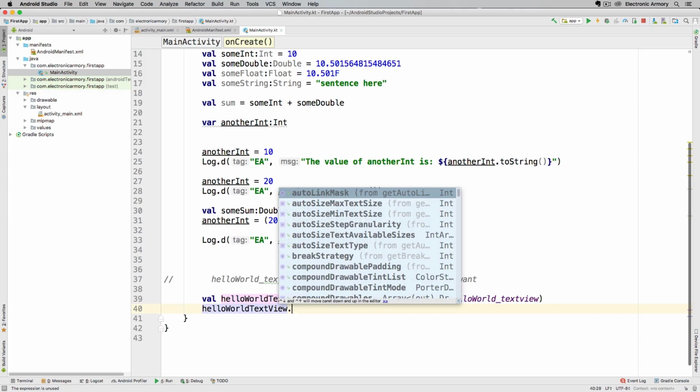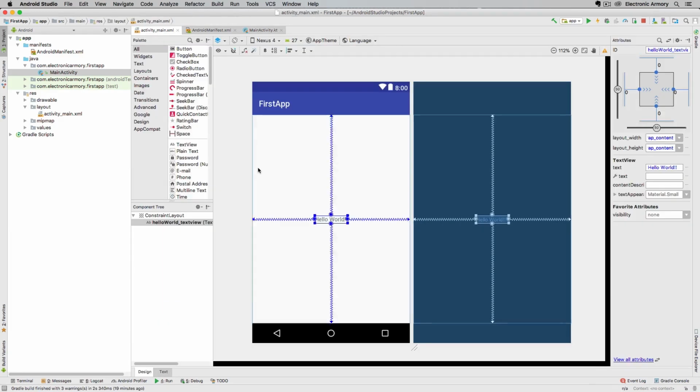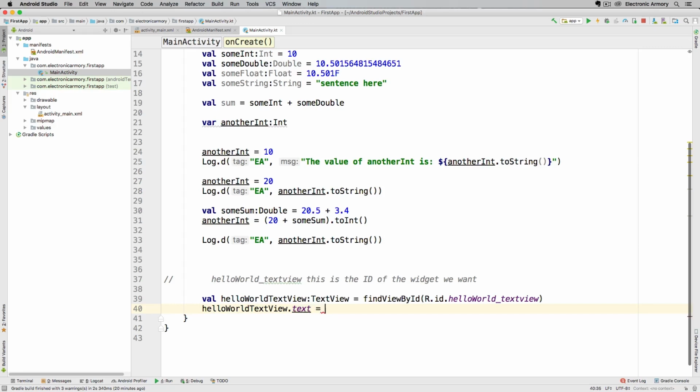can use dot notation to change this in very many ways, but the way that we want to manipulate it is its text. So if you remember, if we go back to our XML under text, you can see that now we're manipulating this text object. And so instead of hello world, we're going to change it to something else. So if I change it to this string, we can input that new string into the text here of our hello world text view. Let's give this a run and see what it looks like.